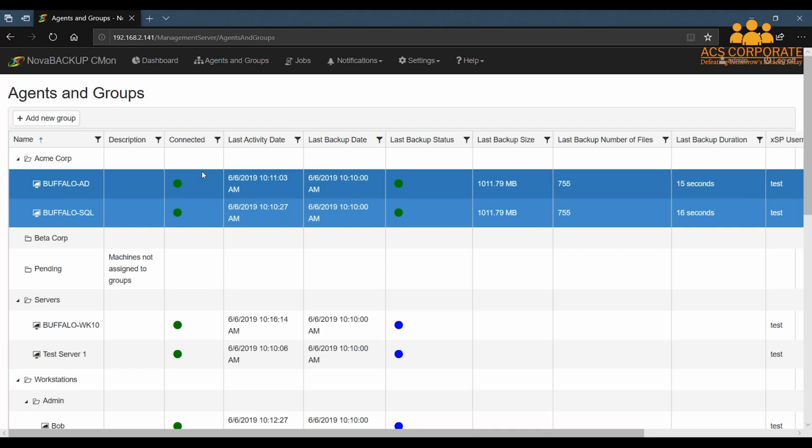And as an MSP or partner, say the business owner wants to log in and see their backups and stuff like that, you can create a user for their particular folder and then allow them access to view the backup jobs and view reports if you want to.